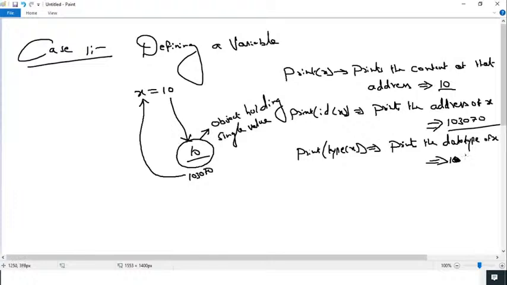Data type of x is what? Integer. Yes. So printing the content, printing the address, printing the type. Please try to understand here. Type of x is what type? Integer.